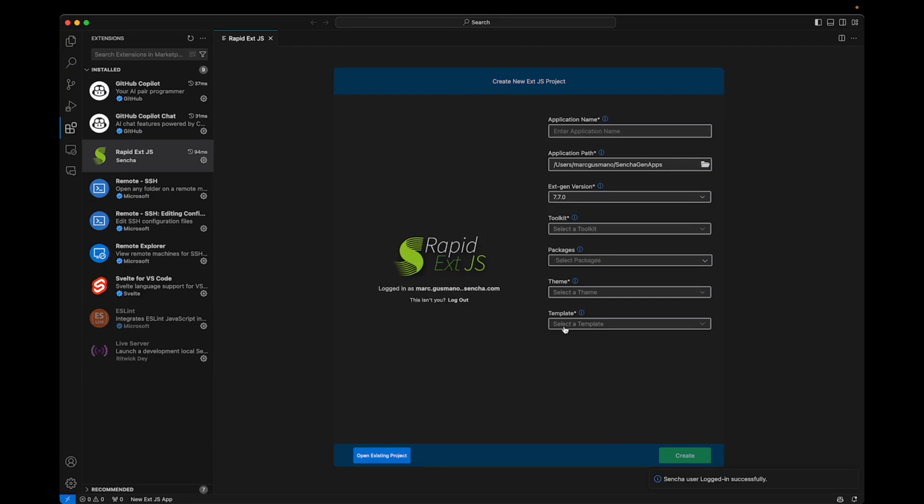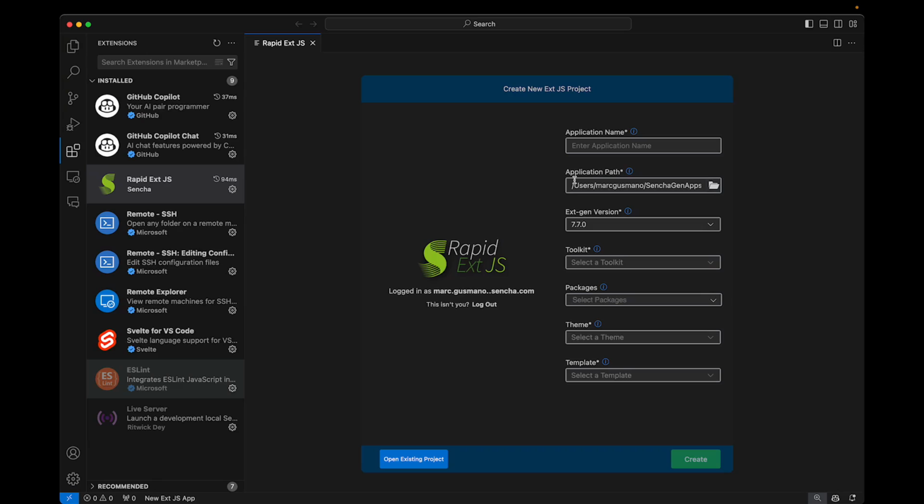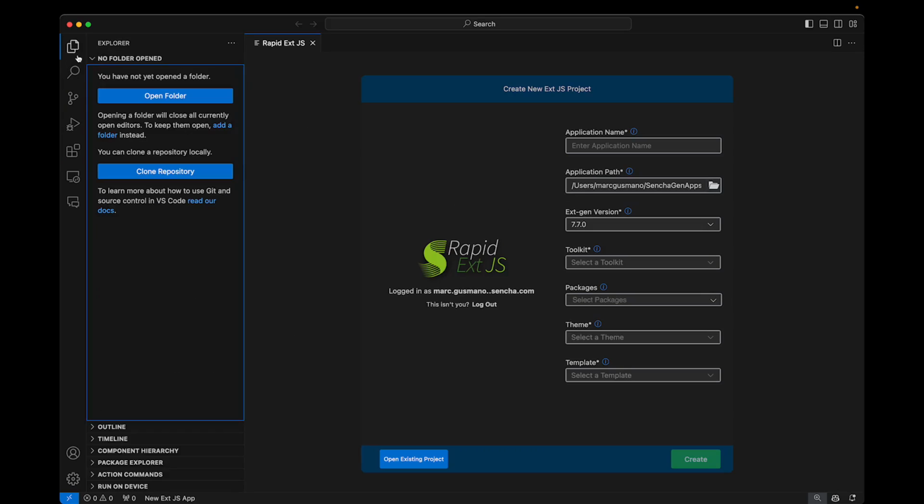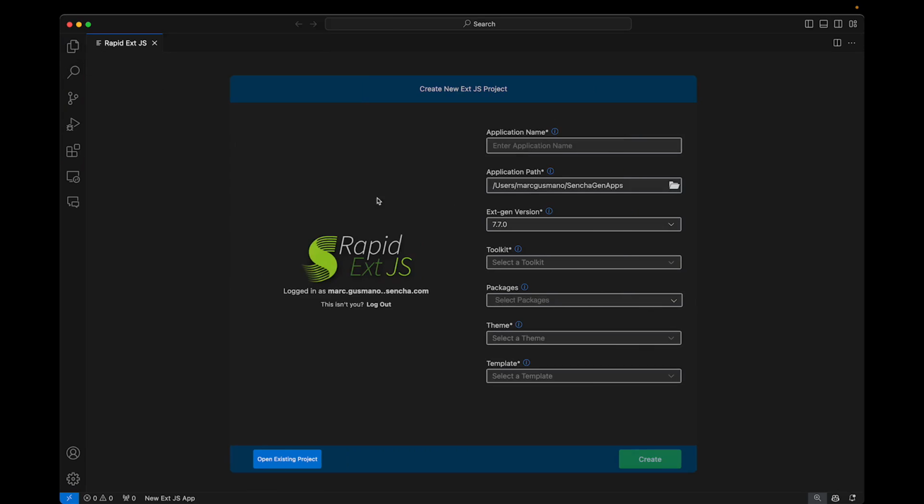And then the ExtJS project dialog appears. On this dialog, you enter all the specifics that you want to add for creating your applications. Let me clean up the screen here so it's a little easier to see. First thing it asks for is the application name. So whatever the folder is that you're going to want to create. We'll just call this one My App.